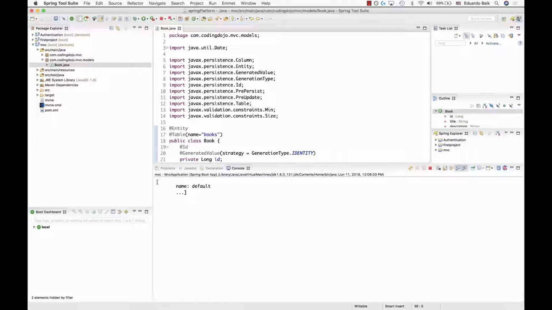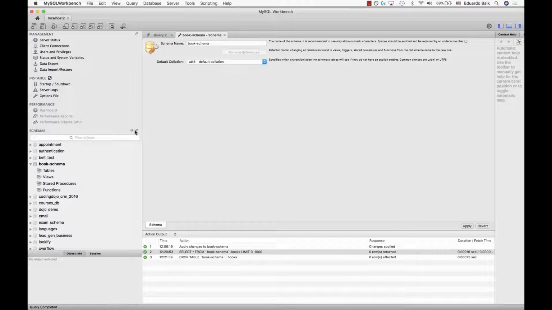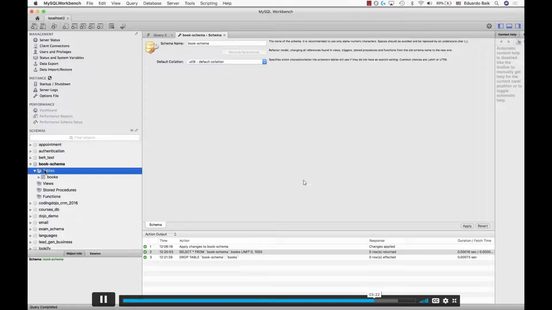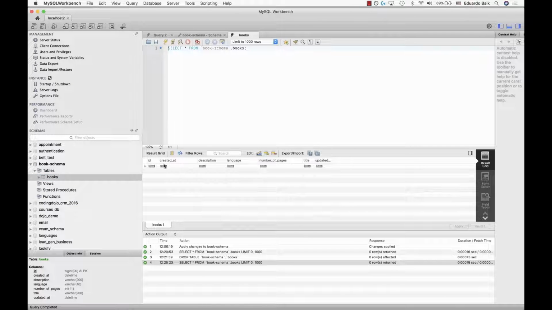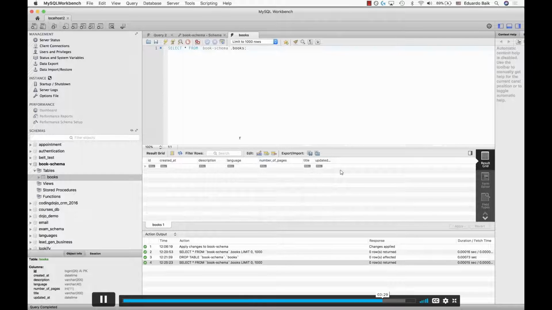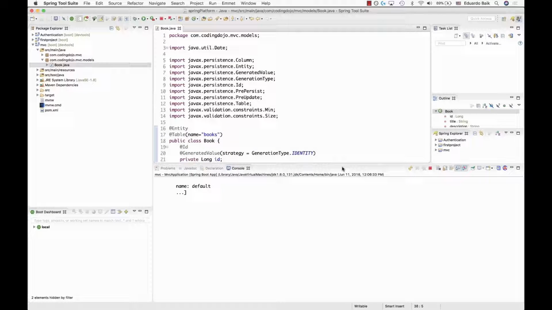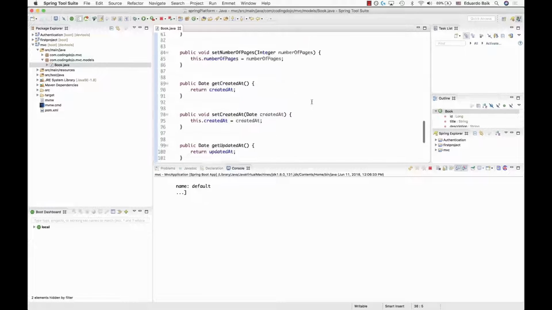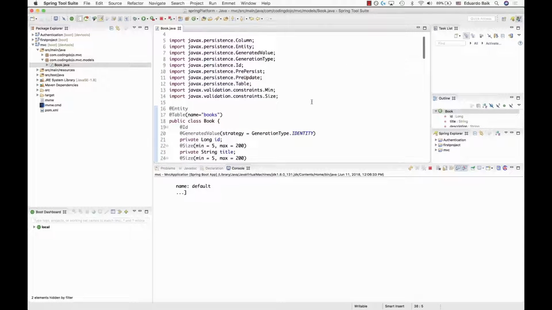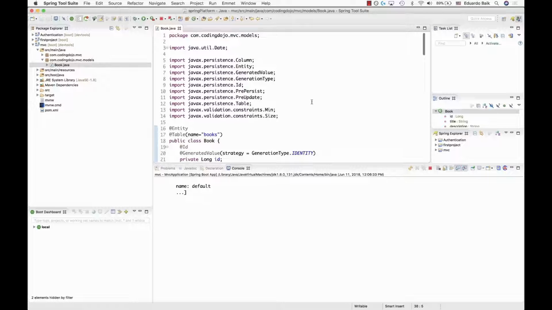Now you can see that the app is refreshing right now because I have DevTools. If I go to my MySQL Workbench, I can see that I have a table called books now. Perfect. And if I select all, I have the columns that I have created with the fields. So this is exactly what a domain model is. It's the representation of our data. It doesn't hold any business logic, anything that we have to do with the data itself. It just represents how the data is going to look and how it's going to be saved and retrieved.